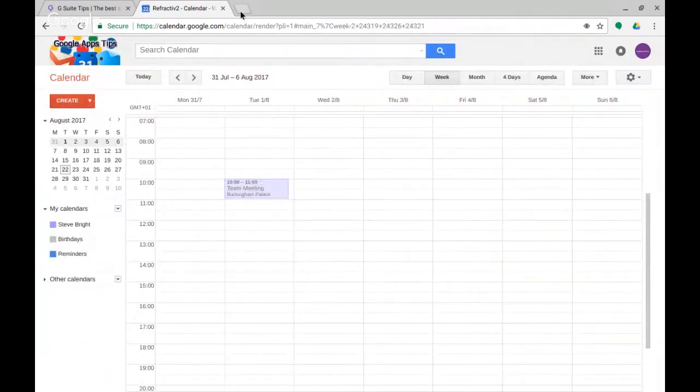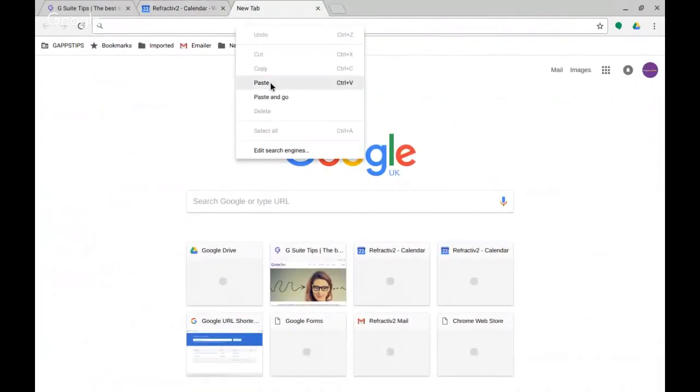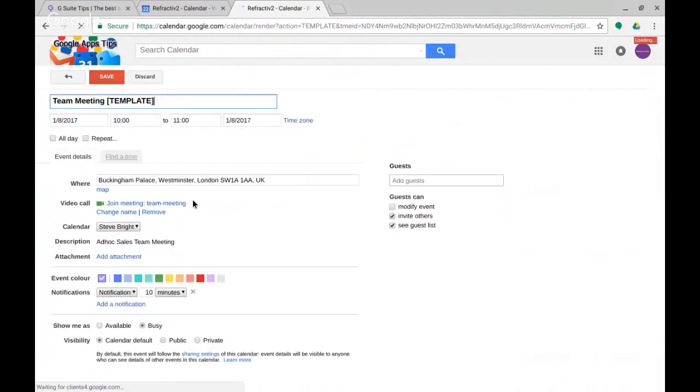And in a new window, still signed in as me in Chrome, I'm going to paste that link. Okay, paste and go. And you'll see it generates the same kind of event with the same information on it. And all I need to do is change the time and date information and personalize it for the new event that I actually want to put in place.